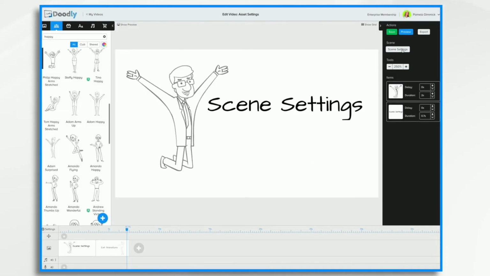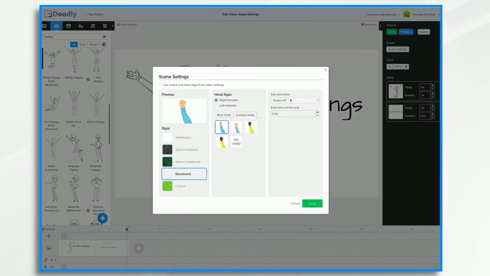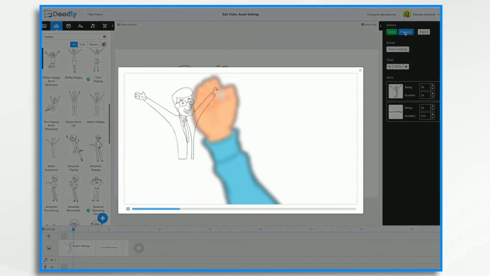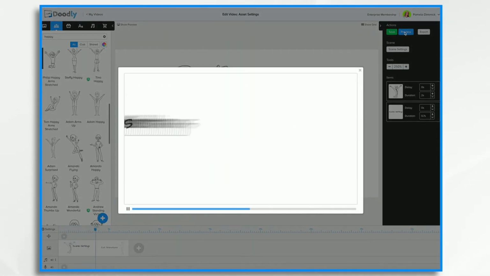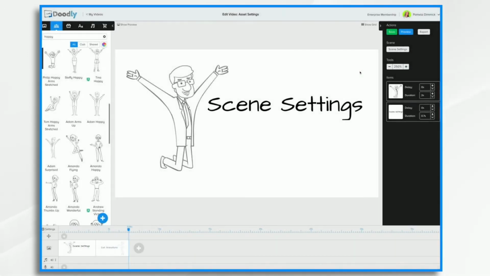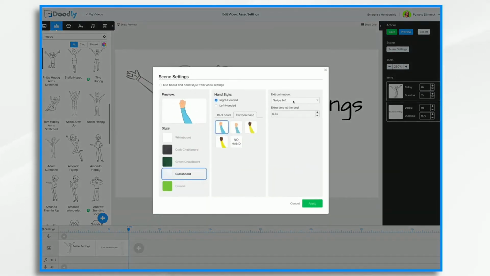Let's go back into scene settings and see what else we can do. We can adjust our exit animation as well as put some extra time at the end of the video. So what does that mean exactly? Let's start with exit animation. Let's take a look at that video one more time. He draws it and it swipes to the left. Okay? So let's go back into scene settings, and sure enough, it swipes to the left.